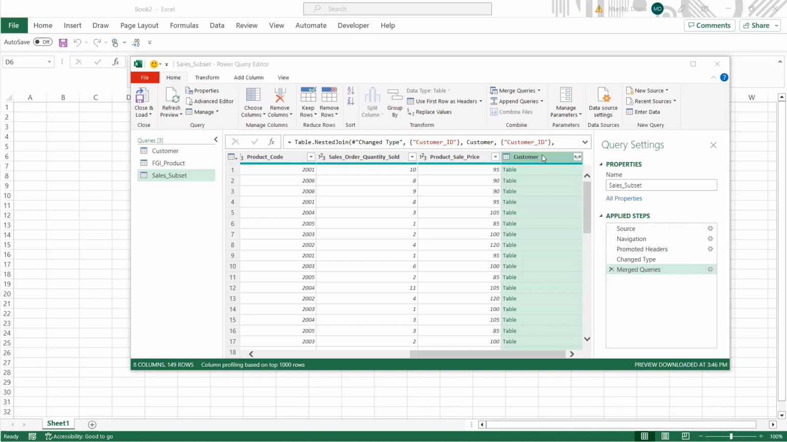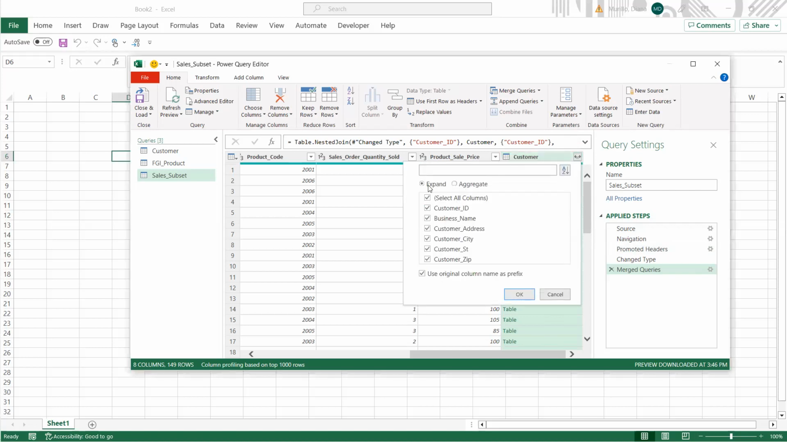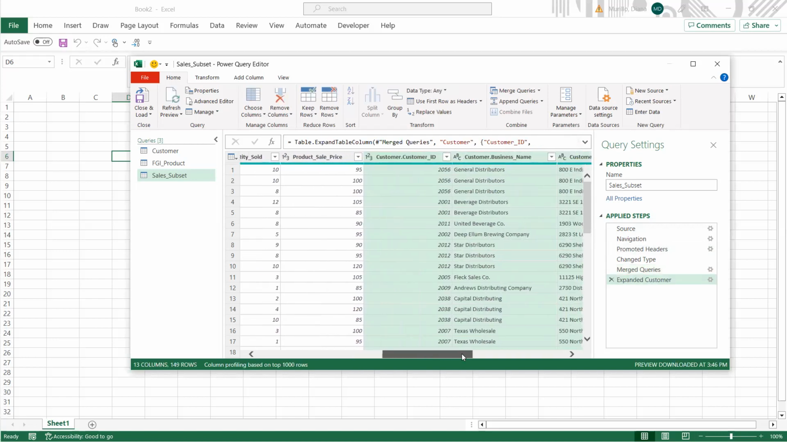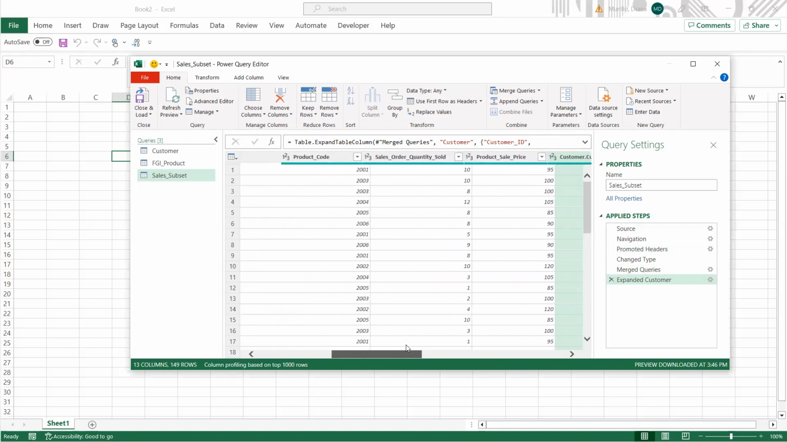So now it added this customer column, which is basically the customer tab. And then if we click on this and then press expand and press OK, we can see that it has brought in all the data from the matching customer IDs.